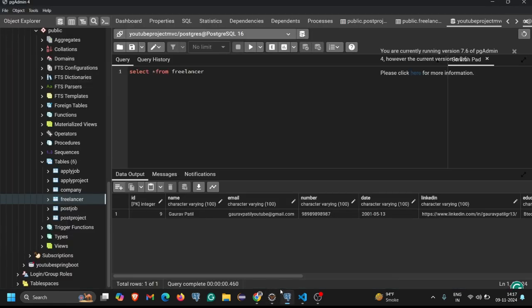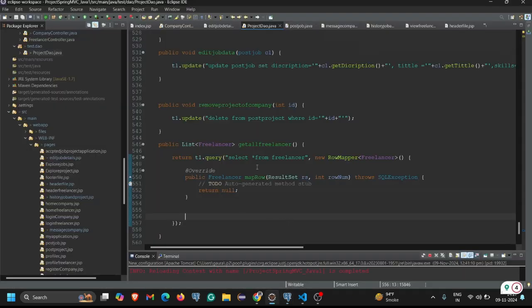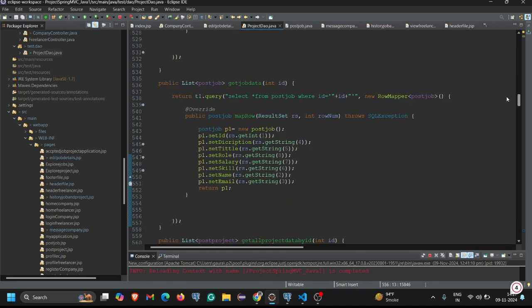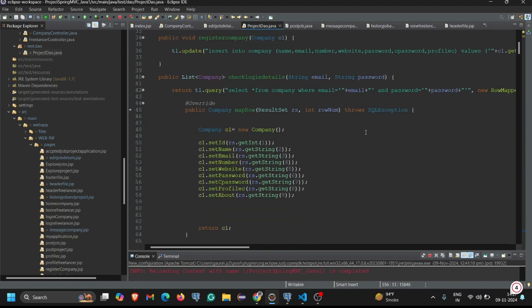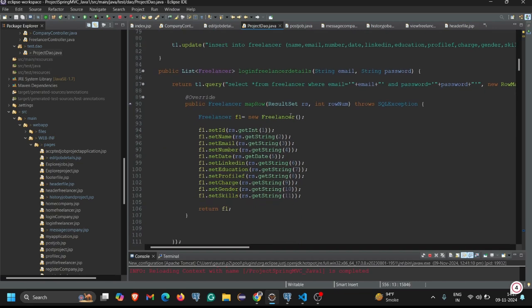Now we have to do only one thing: set and get all the values that are present in our database. We have to set the name, email, number, date of birth, LinkedIn, all these details. For your reference, in the first video, the freelancer profile, we set and get all this data in our projectDAO. So without wasting time, we simply copy that set and get code from there. I think this is the mapping of that particular freelancer, that is select star from freelancer where email is equal to this, and these are the values we need here: ID, name, email, number, date of birth, etc.